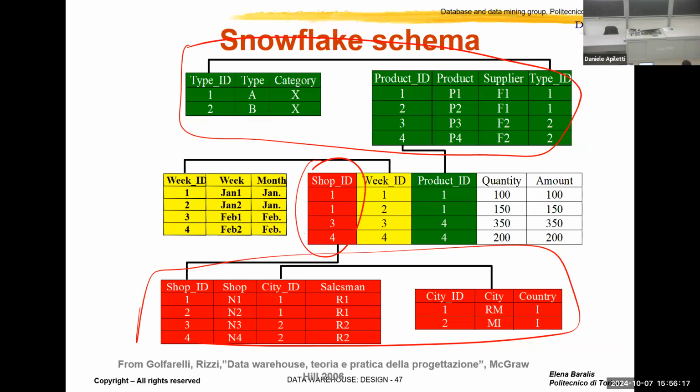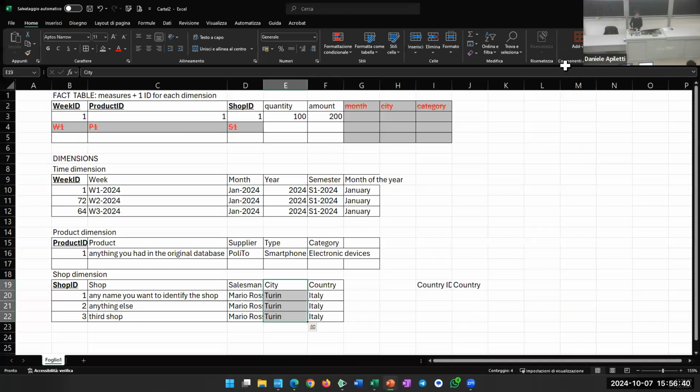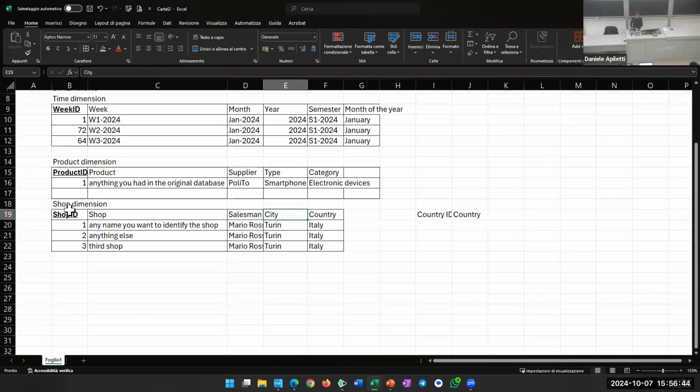They have the same information, yeah. The star consumes more disk space. You have the same information, but less repetitions. The point is here, the question is why the star schema uses more disk space. This is the star schema, okay?